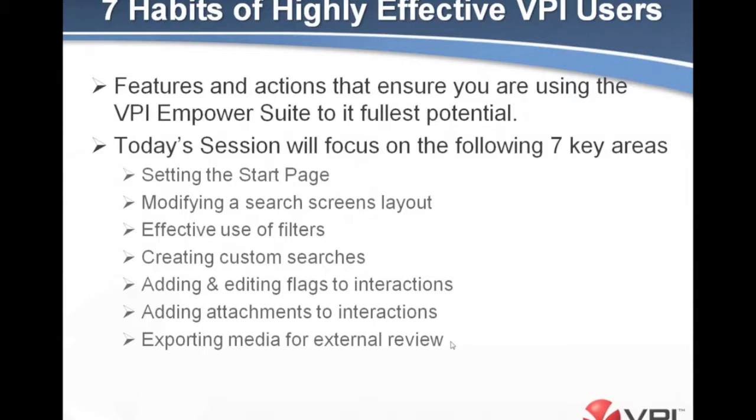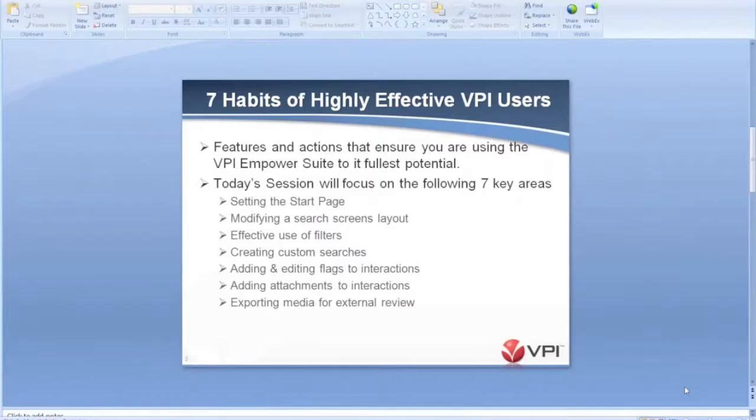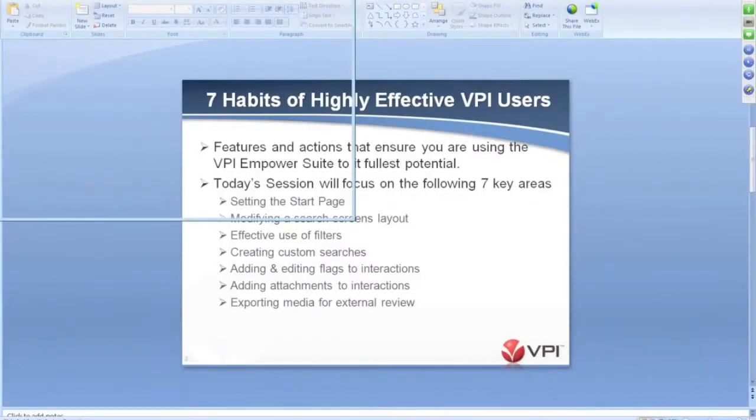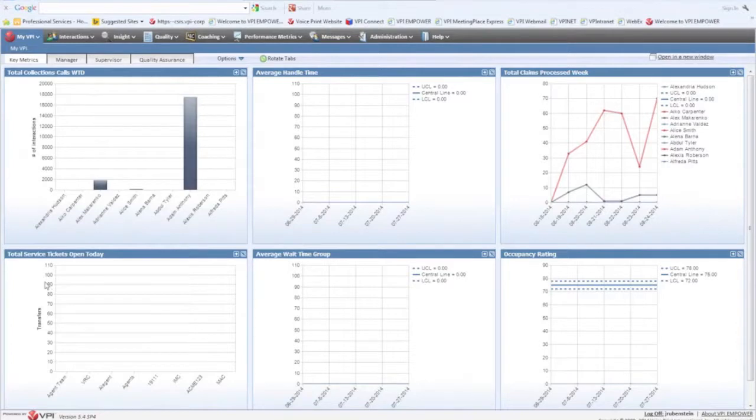Okay, there's several different ways that you can actually export within the application. So I'm going to go through the 3 different ways that we can export. Okay, so that being said, I'm going to go ahead and get us started here. I'm going to launch the application so we can go through those 7 habits of highly effective VPI users.